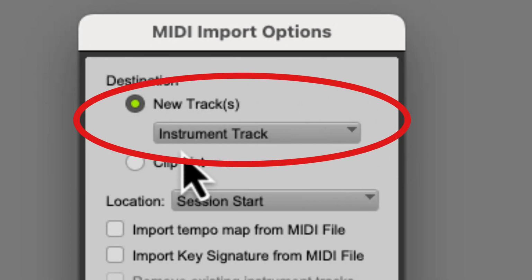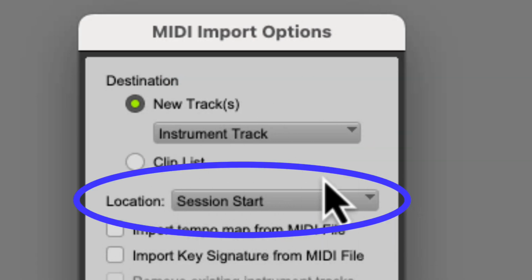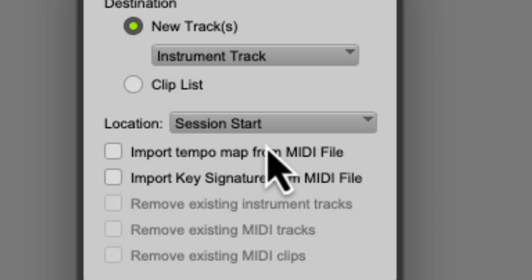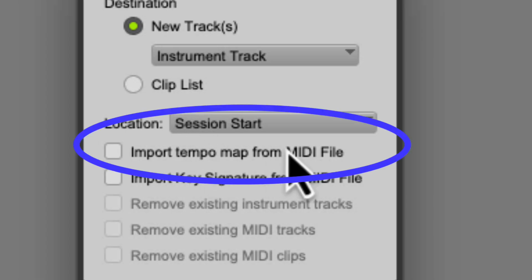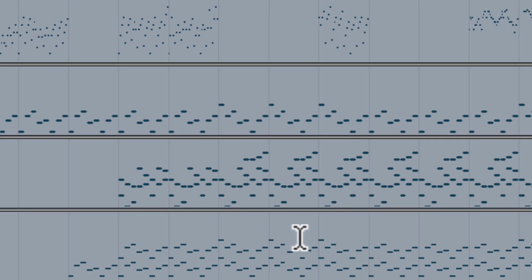So we're going to import to new tracks and we are going to put it on an instrument track. Location should be set to session start. In this file, the composer has included some tempo changes. So we have to check the box import tempo map from MIDI file. Then we go ahead and click OK.